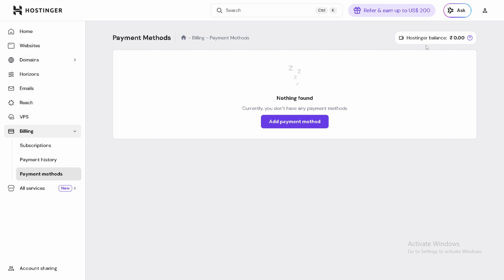That's it. Open H panel, go to Billing, choose Payment Methods, and check the Hostinger balance area to see your current funds and active credits. Following these simple steps will give you a clear picture of your Hostinger finances and help you manage renewals and payments with confidence.